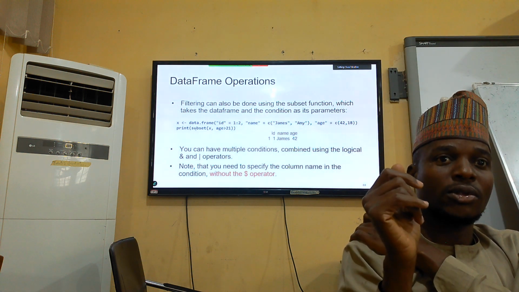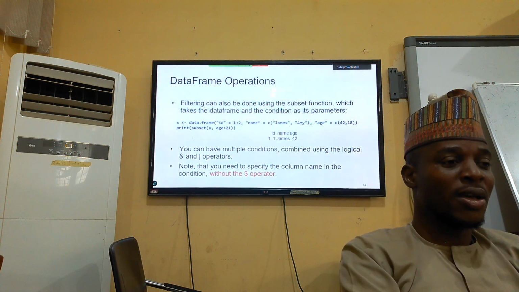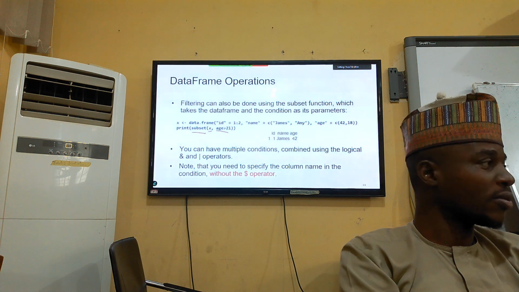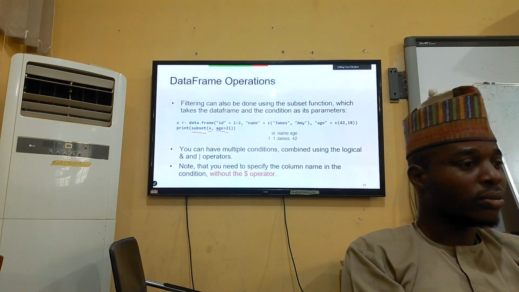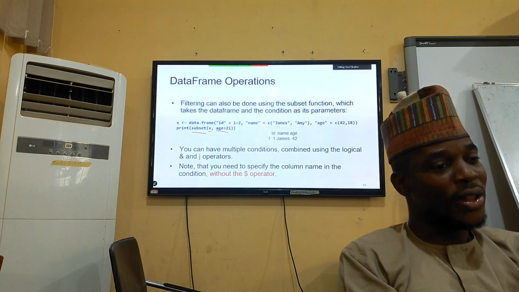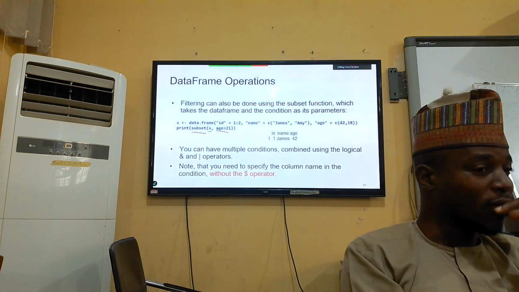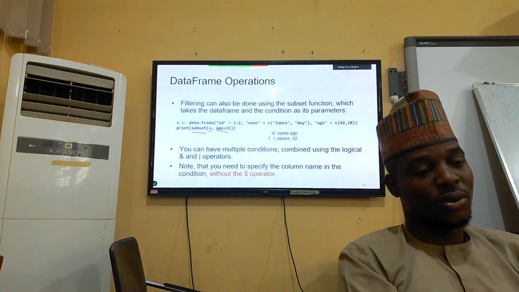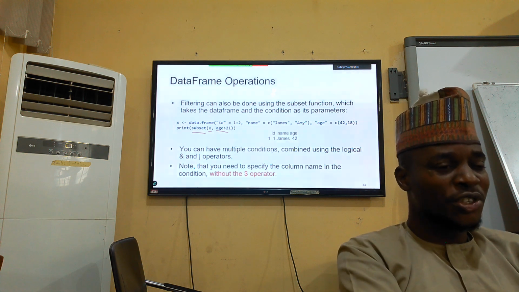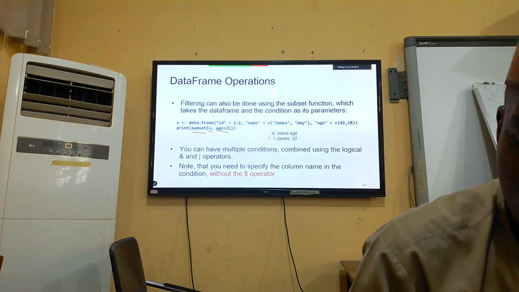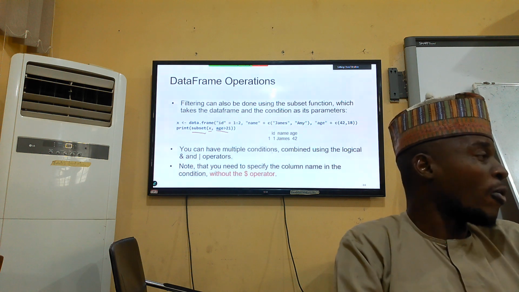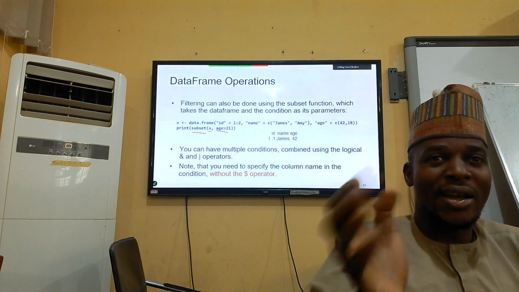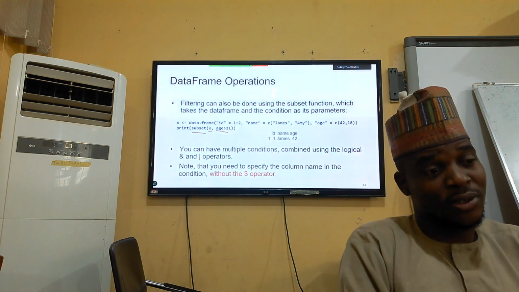Do you understand? So for example, here, you said subset from this data frame. This will give you all the rows where the age is more than 21. And you can have multiple conditions combined using the logical AND and the OR operator, like we've seen recently. If you have several conditions, you can join them using AND, pipe, etc., to get whatever you want, isn't it?